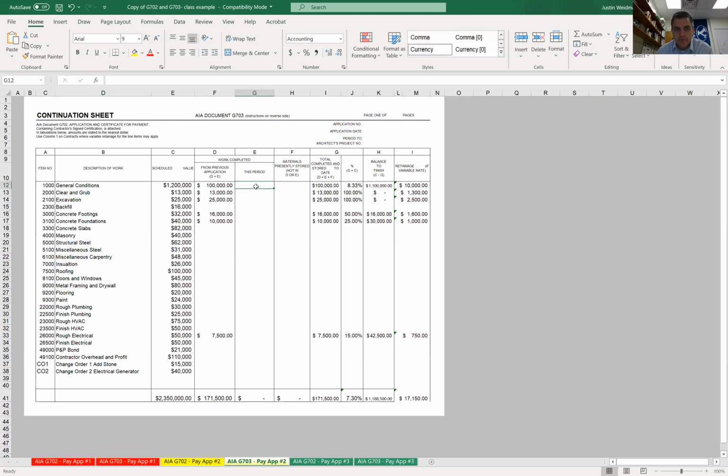So now we're into month 2, and we're going to bill another 100,000 in our general conditions. Clear and grub, that's already 100% complete, so we're not billing any there. We're going to say we're 8,000 on our backfill. Our concrete footings, we finished those up this month. And our foundations, we're halfway done with those. So we got paid for that material already, and then we did another $10,000 worth of work. Our electrical, we did another 2,500 there.